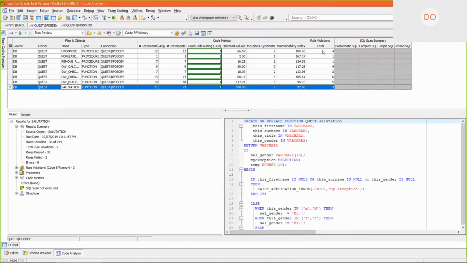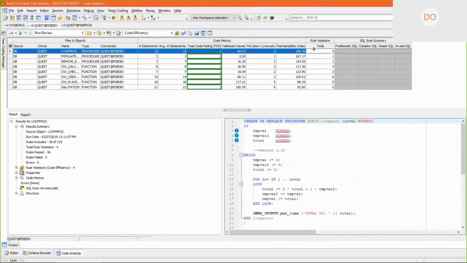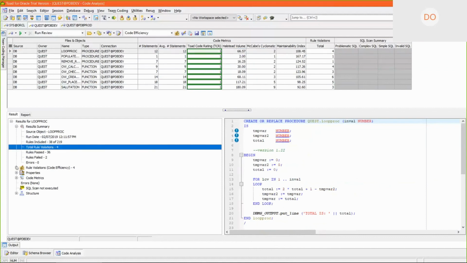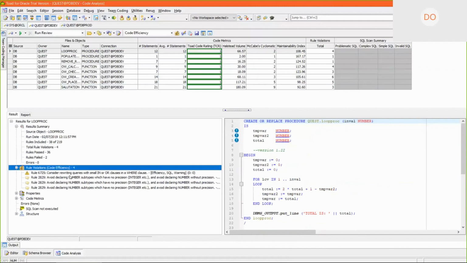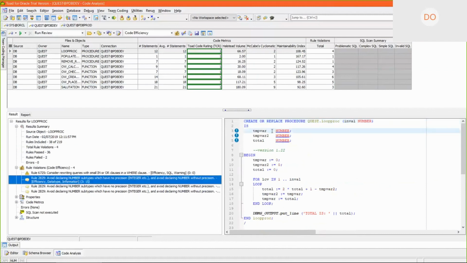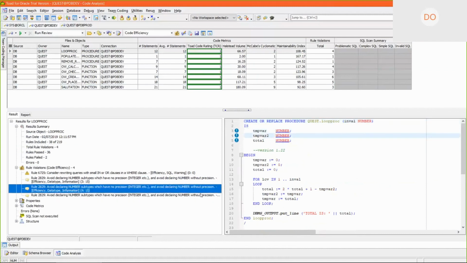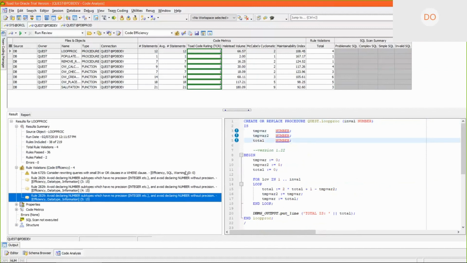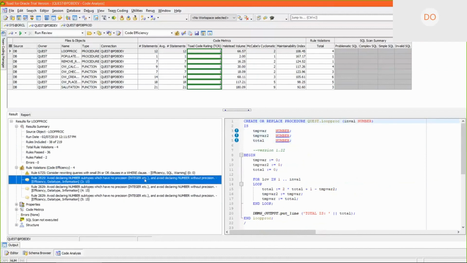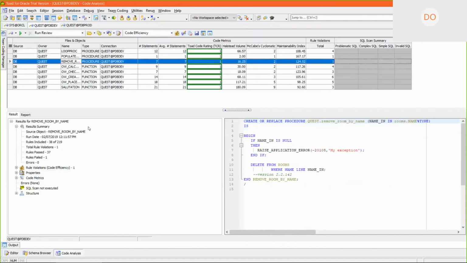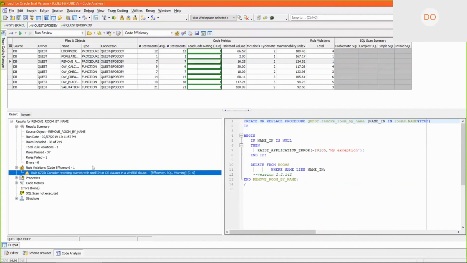So look at maybe the top one here. It has 4 rule violations in this particular procedure. So I can drill down and look at the rule violations. And you can see here, it highlights the line where the particular rule violation occurred. So you can see the individual violations. Again, if I look at this particular one, there was 1 rule violation there as well. So it'll flag up those.